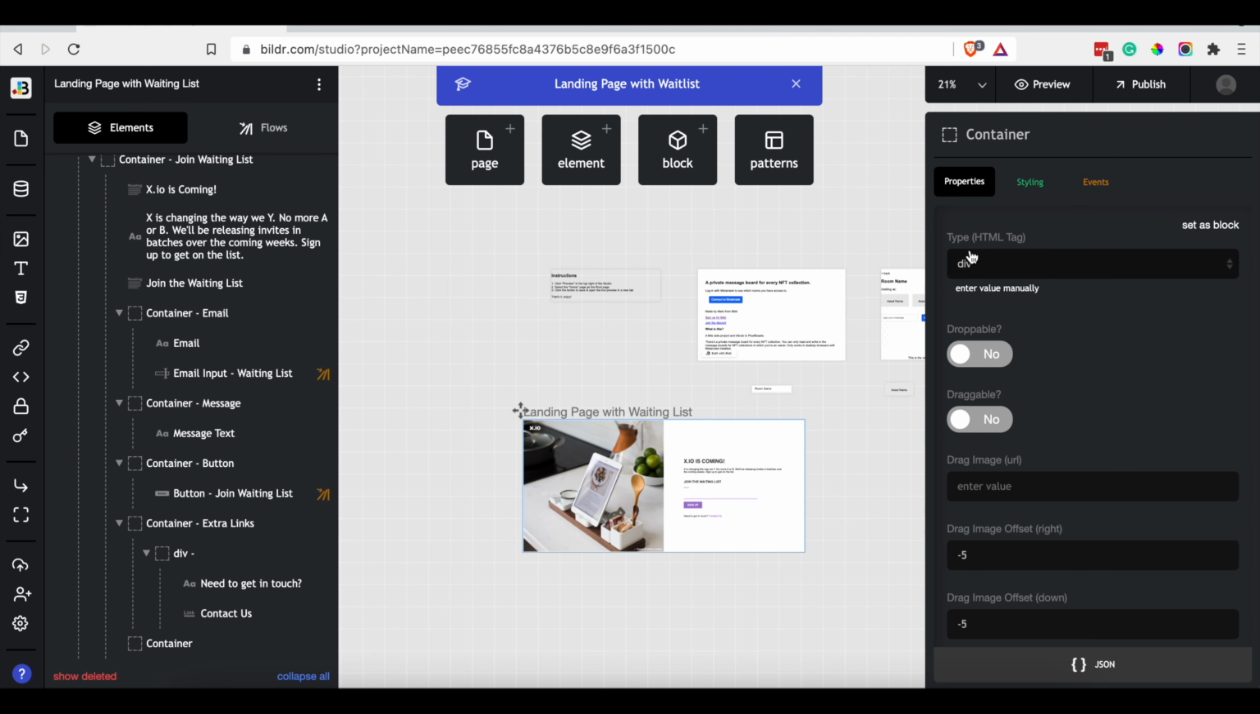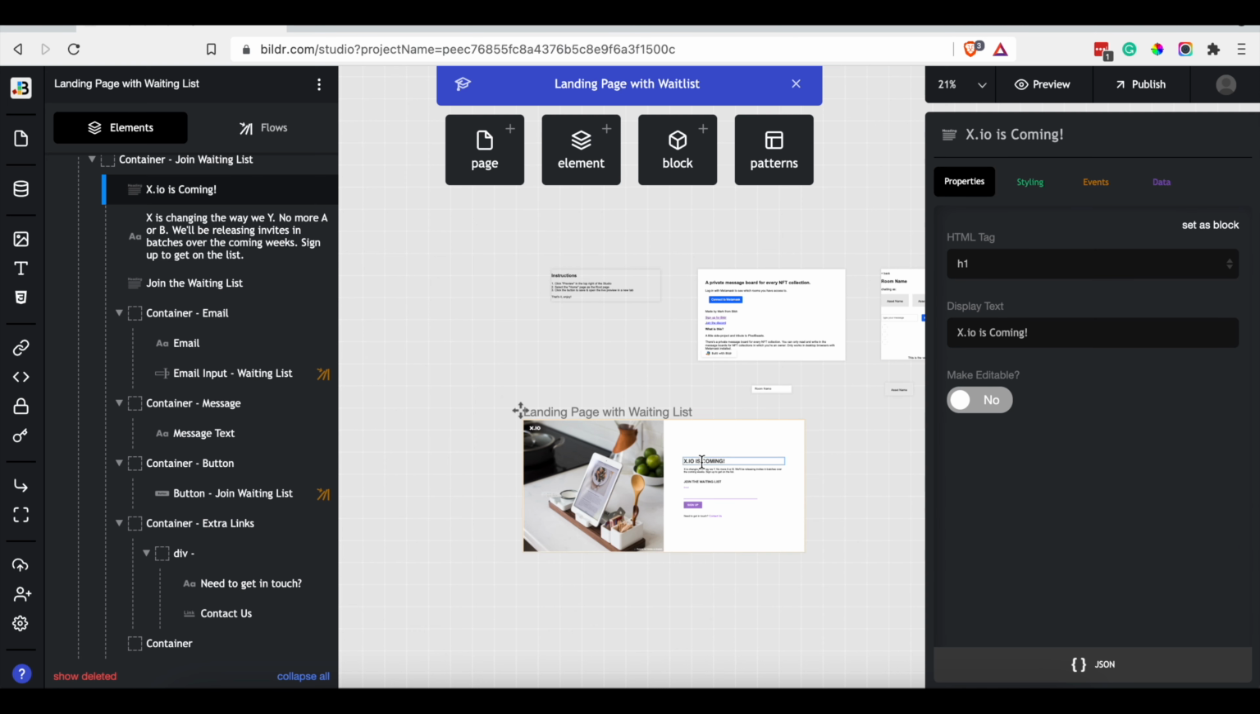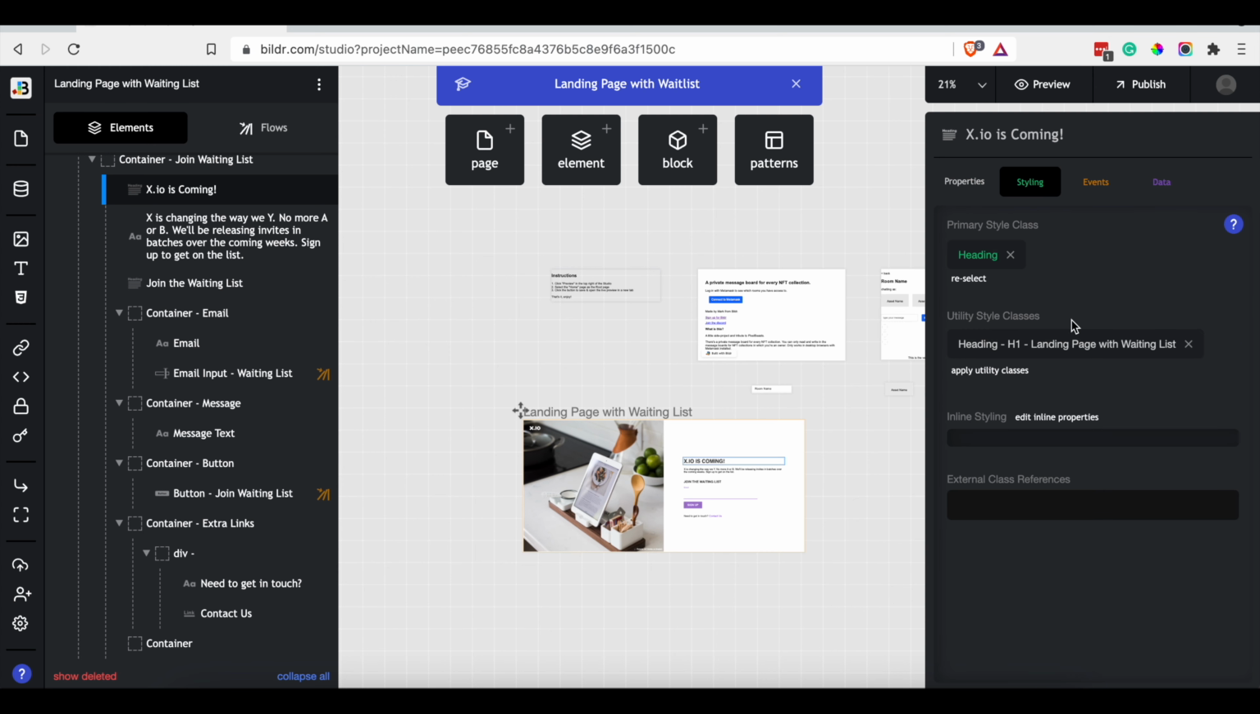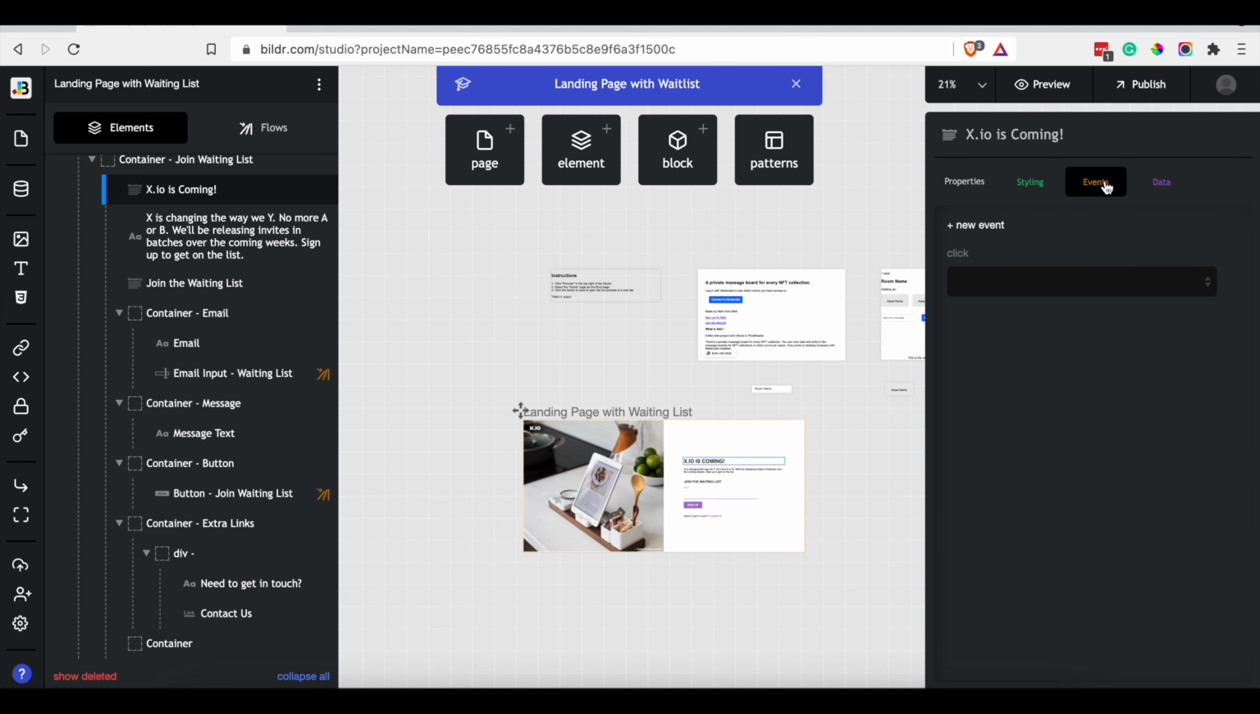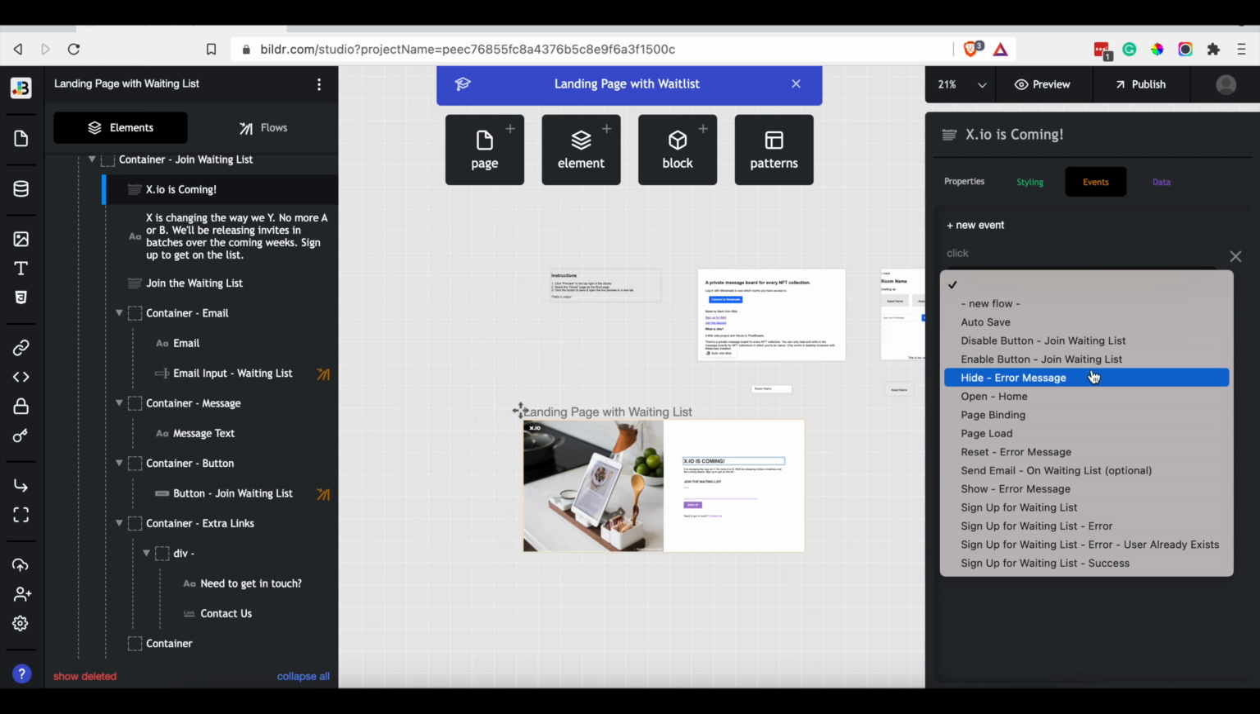Right now I'm clicking on a div, so you don't see so much. But if I click on this H1, then you also have more information. You have the styling that you can specify here. And I can also do the events. So if someone clicks on the H1, I would then select which of the flows I want to use. So here you see the different types of flows.